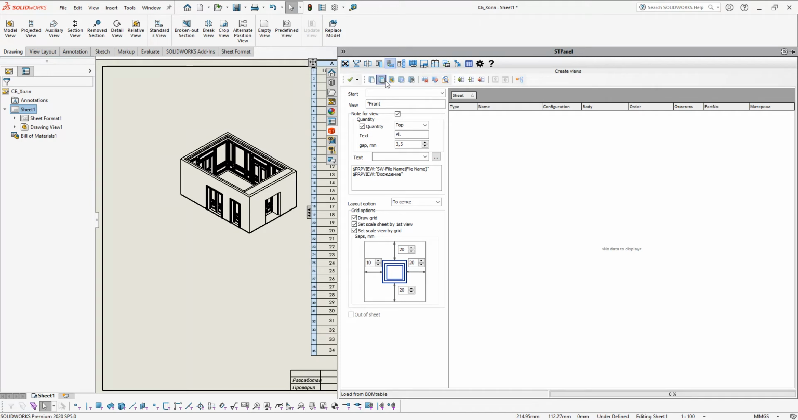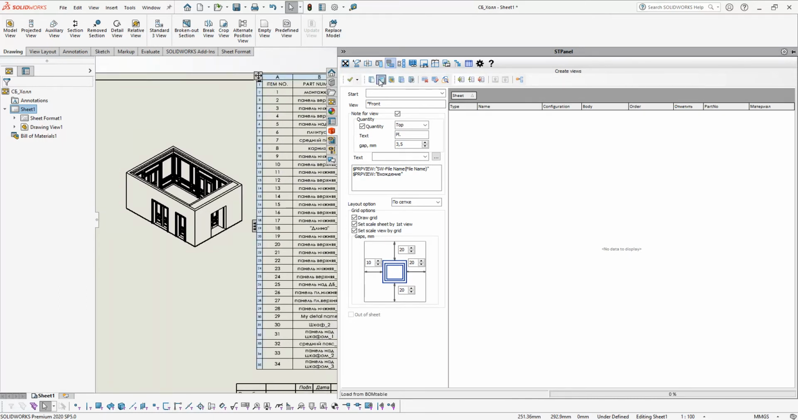Second option, I can load from an active BOM table. I can select a BOM table and load parts and assemblies from this BOM table. Next option is load from active model. If I have an active model in the SolidWorks window, I can press this button and models from the active model, active assembly, will load in the table.